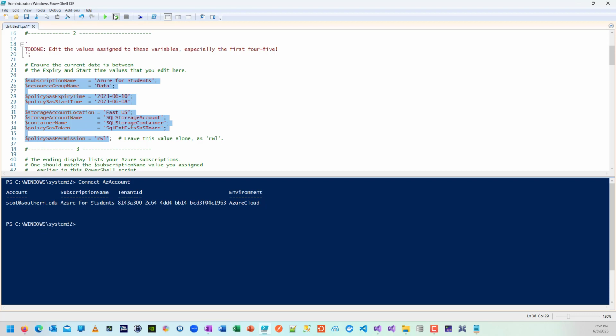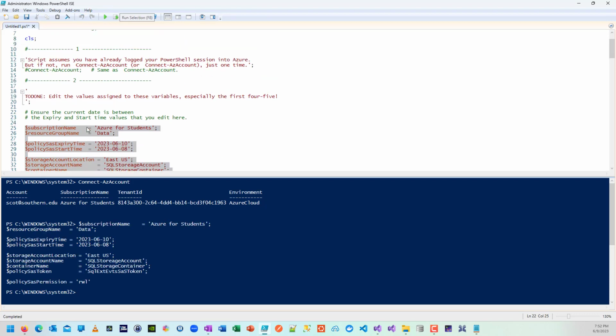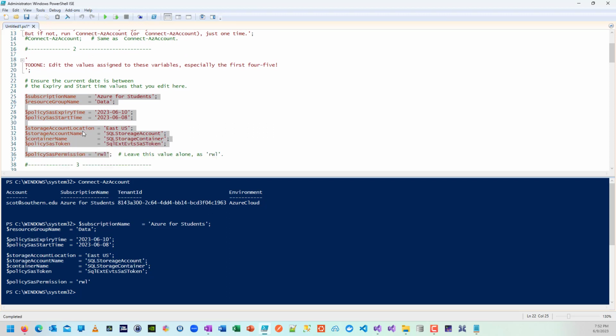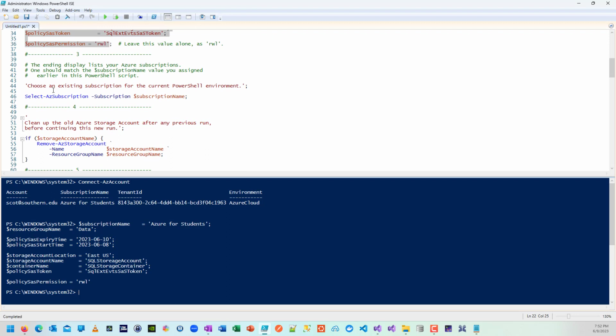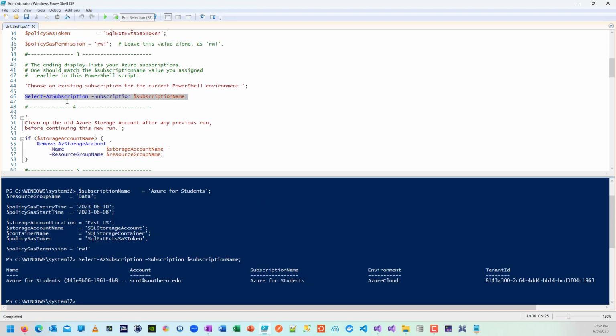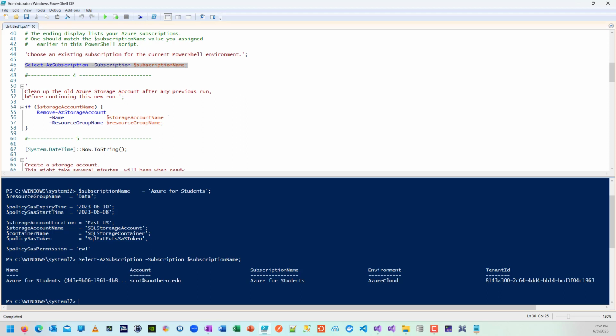And we'll execute that. And so we've now done step 2. We've connected, we've done step 2. Step 3 is to choose an existing subscription. So we just need to execute that line there to select the subscription that we're going to run, and it does that. And then we go through and clean up the old ones.